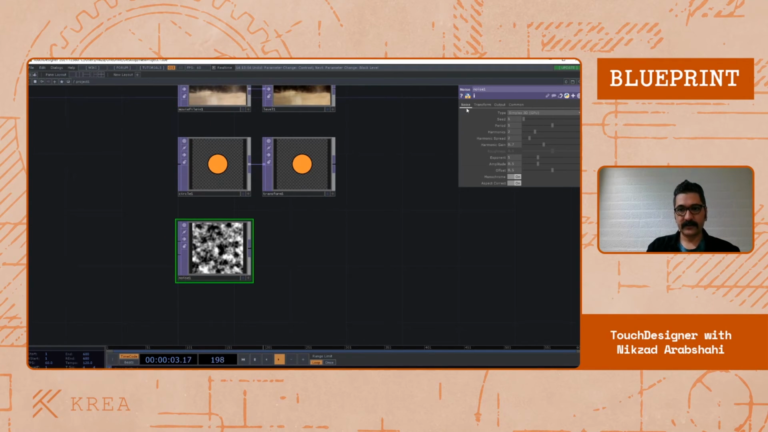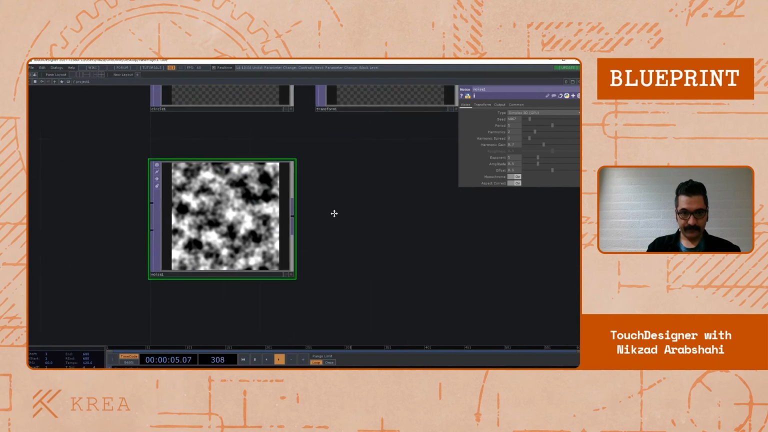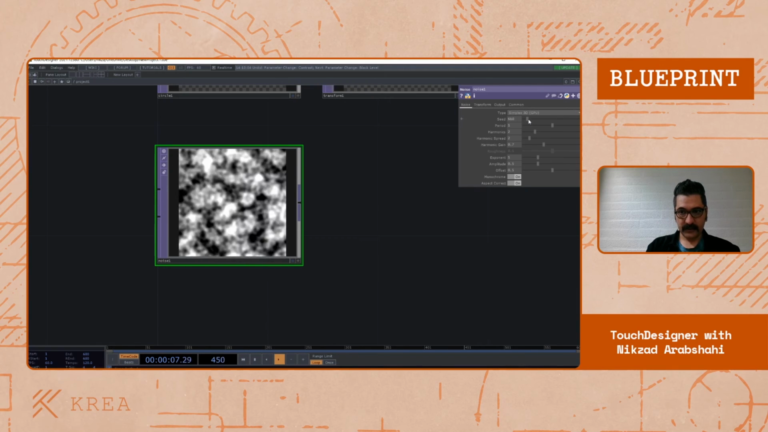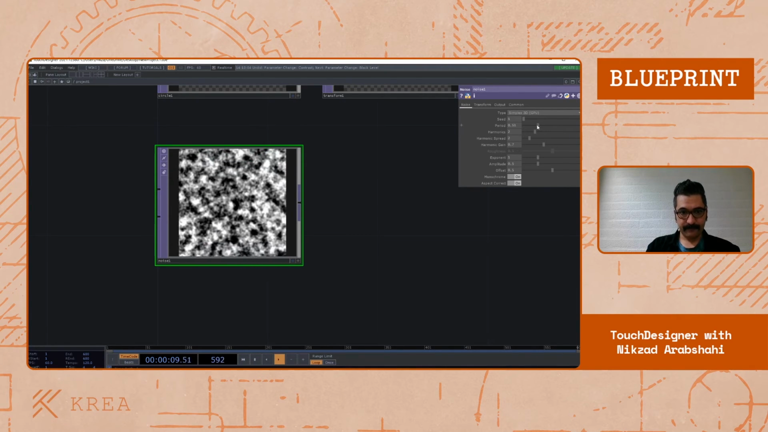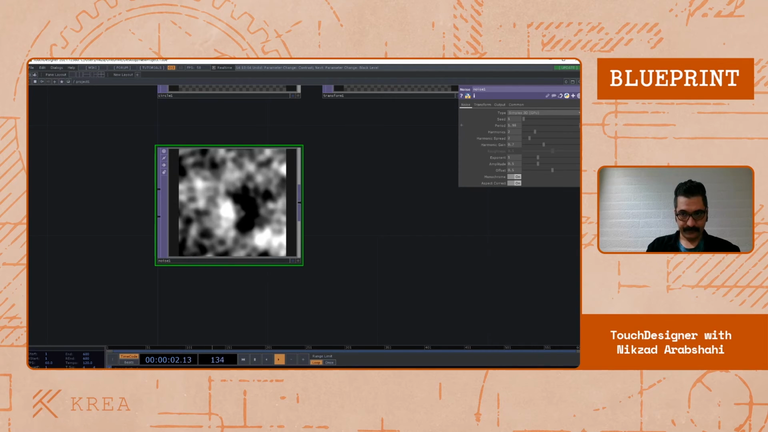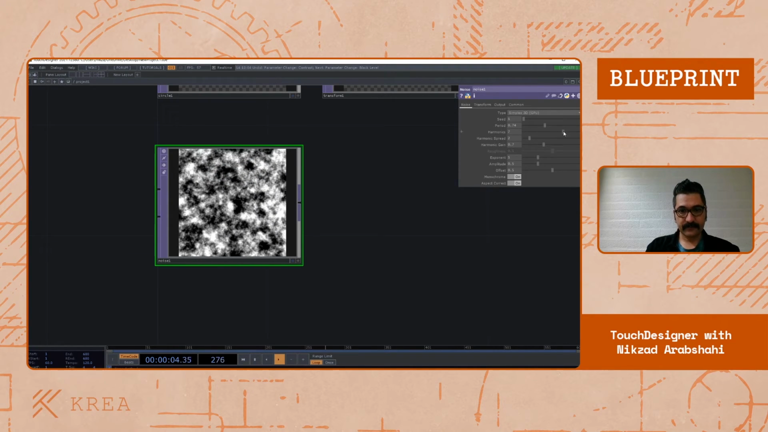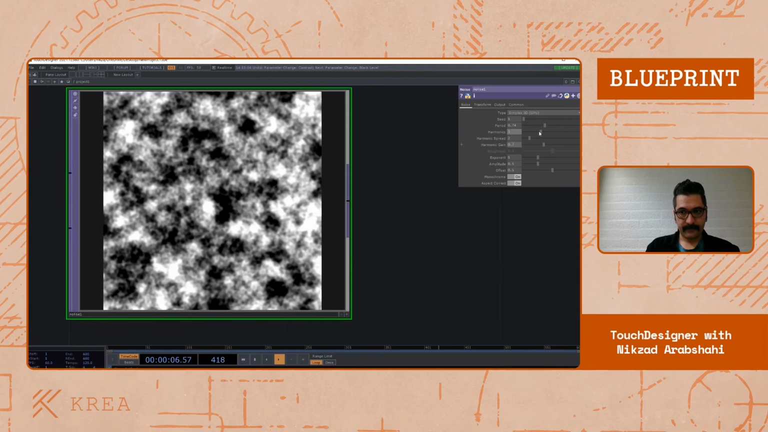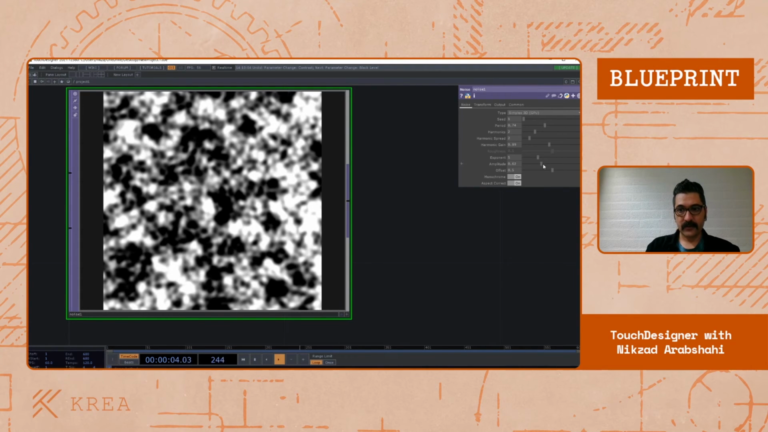So if you look at the first page, noise, you can easily change the type of the noise. You can access all of these. You can change the seed of the noise, and you can change the period, harmonics, and gain and amplitude and offset it.